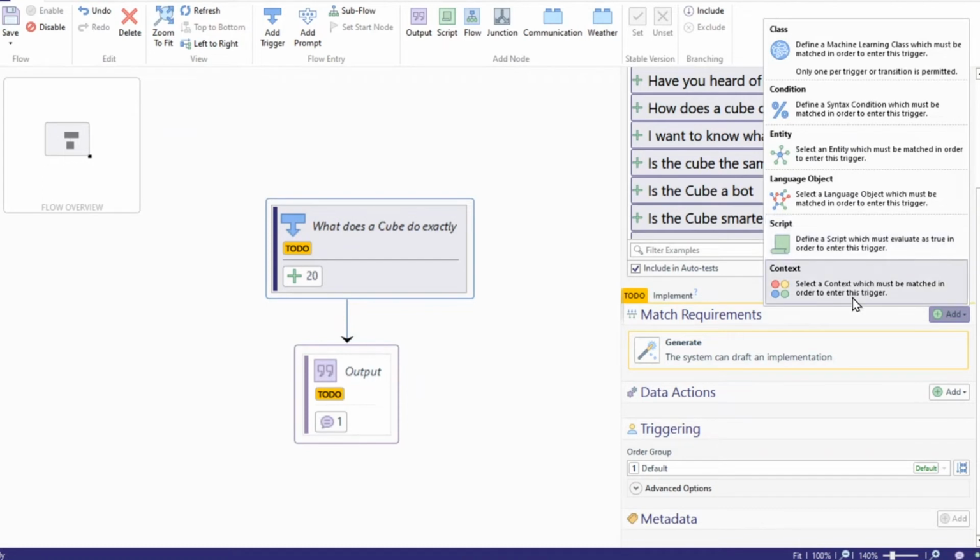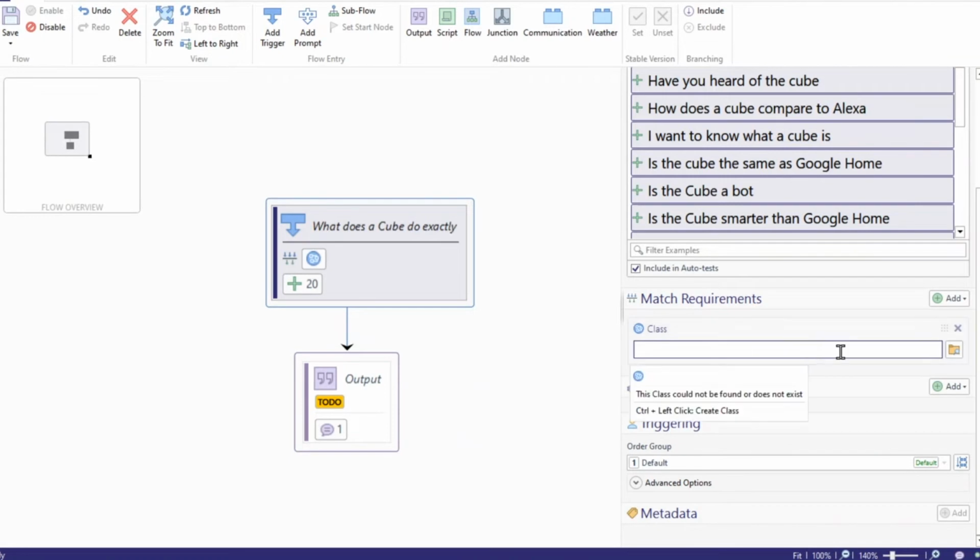Or I can use my context, so all the scripted context that I might have globally inside my solution. Okay. If we start here from the top, if I say that I want to add a class match requirement, and I do that, you can see then I get this blank field here where I can define the name of the class that I want to use. It also appears now here over in my trigger that I'm using a class. So it gets indicated here on my trigger level what kind of match requirement I'm using.